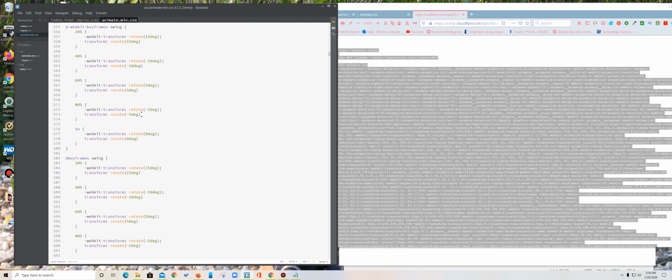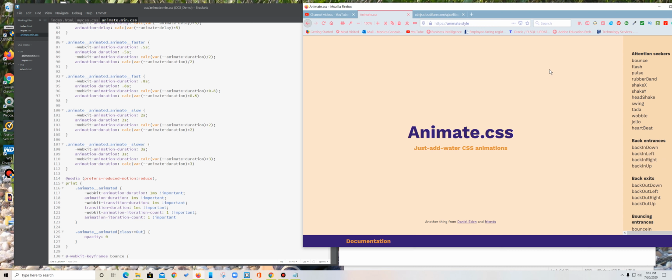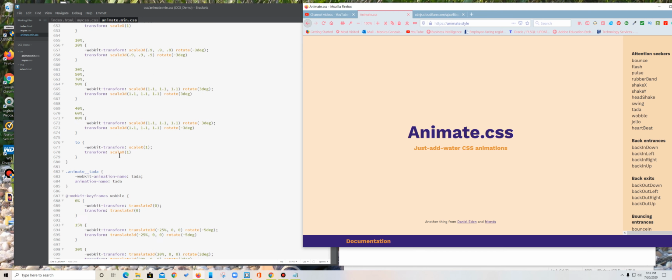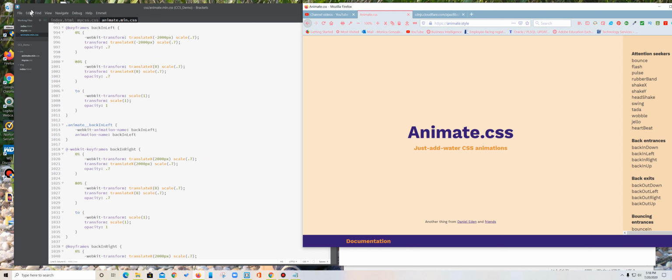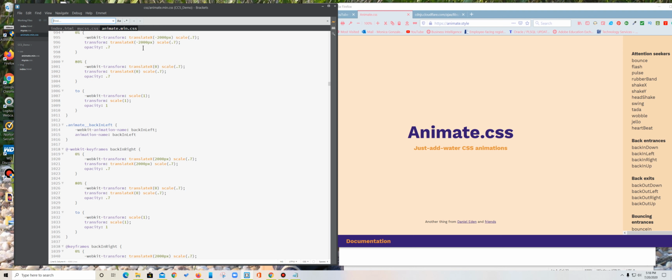All right, so now I need to find the name of rubber band. That's what I'm gonna use, all right? So I'm just gonna find animate, anime. So if you go and look like this, you're never gonna find it. So let's see if I can find it. I'm gonna go to the find, and I'm gonna type rubber band.